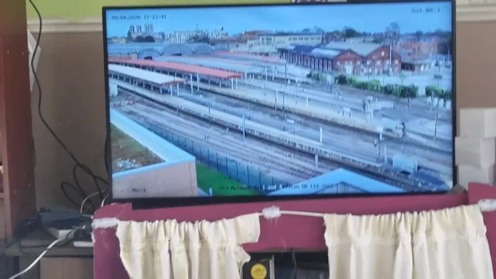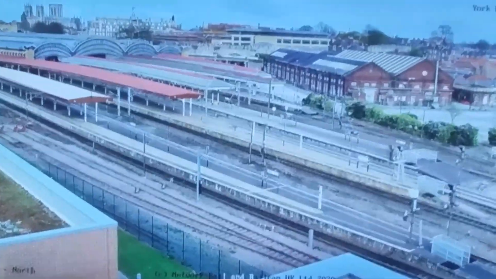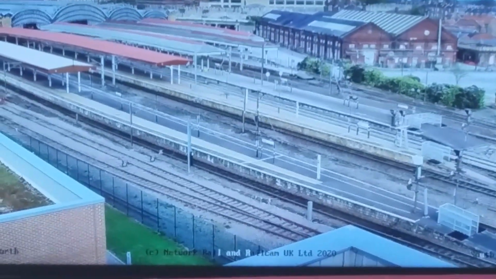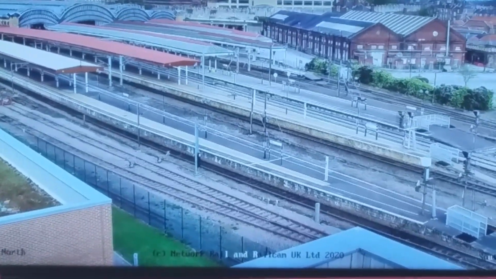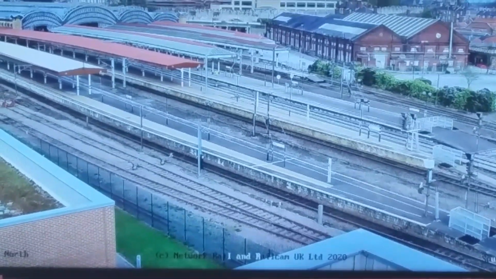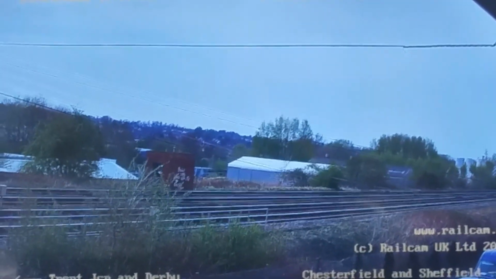Trainspotting's my hobby, so I had to work from home now. This is a live camera. So I hope you find something and then get it on camera. That'd be lovely, wouldn't it? I can choose my cameras where I wanted to go.